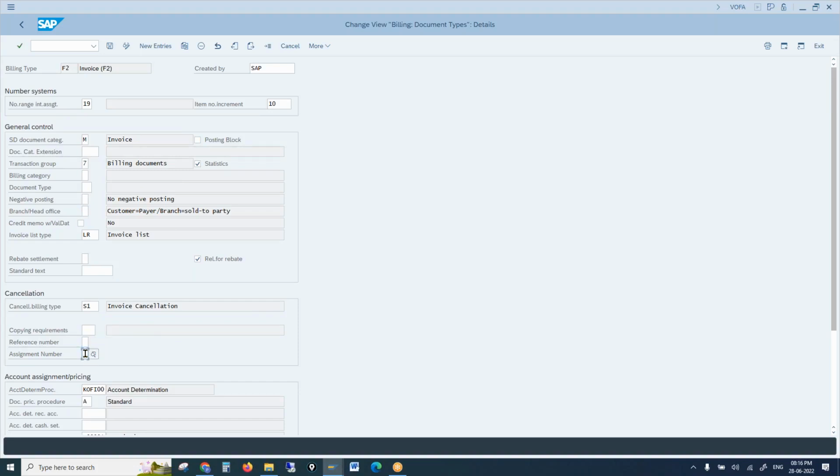This reference number and assignment number will help us pass some additional information from SD to FI, because FI will have a month-end activity to trace whether every billing document has been posted into accounting or not. So FI will have that activity, so that they can trace whether for every billing document an accounting document has been generated or not.